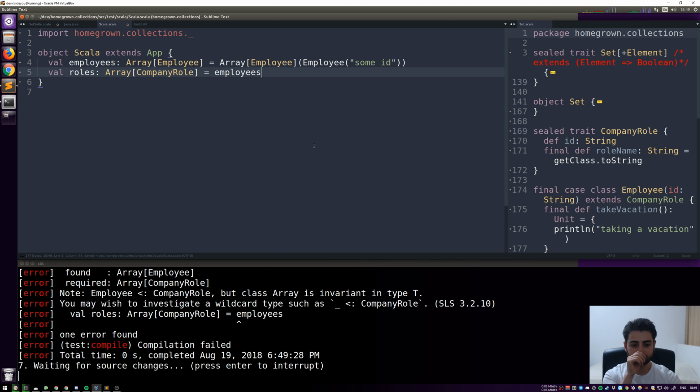employees. And this is the point where Scala is safer than Java. It says, hey, an array is invariant in type T. So even though these are exactly the same arrays as in Java, in fact, Scala behind the scenes uses Java arrays, still, the compiler is safer. Okay. In fact, to demonstrate that, I believe we can do asInstanceOf.